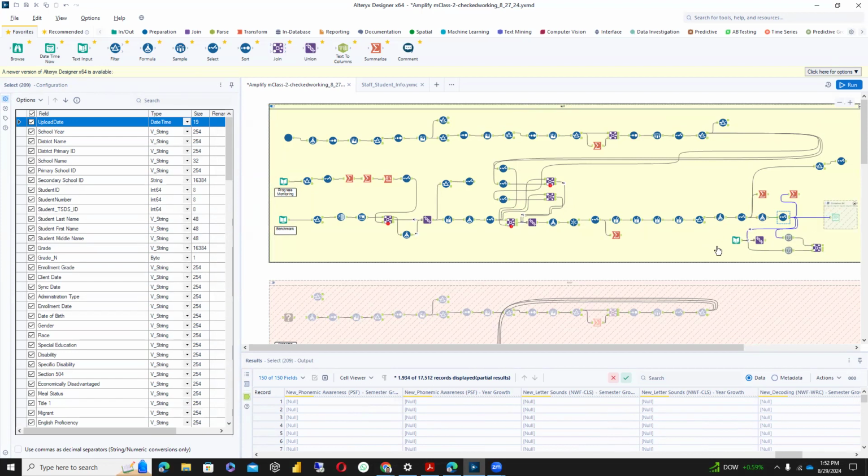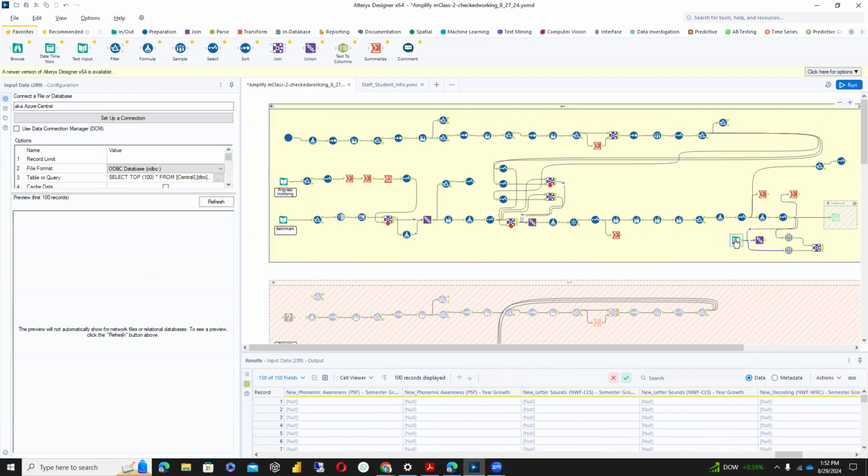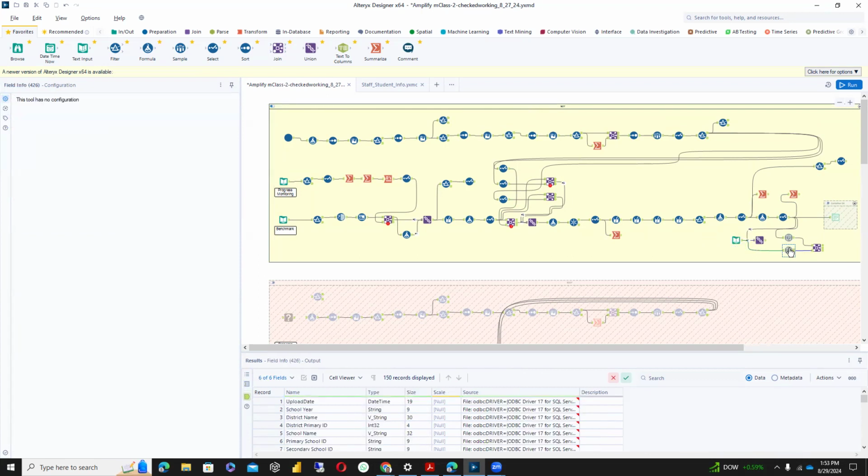And this part, are we combining with something? No, we're just checking the table, and we're just using the field info here and there to check if they're matching exactly. So this will be the workflow for BOY. File, save, check working, and then stop sharing, end.